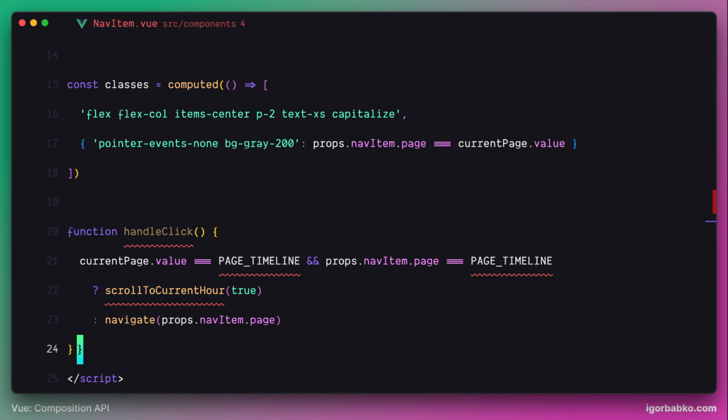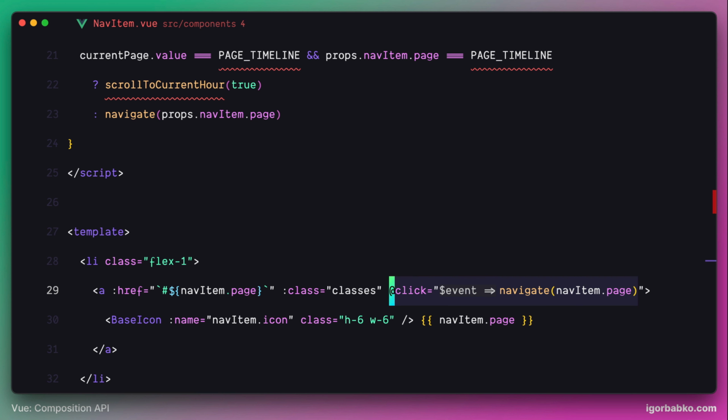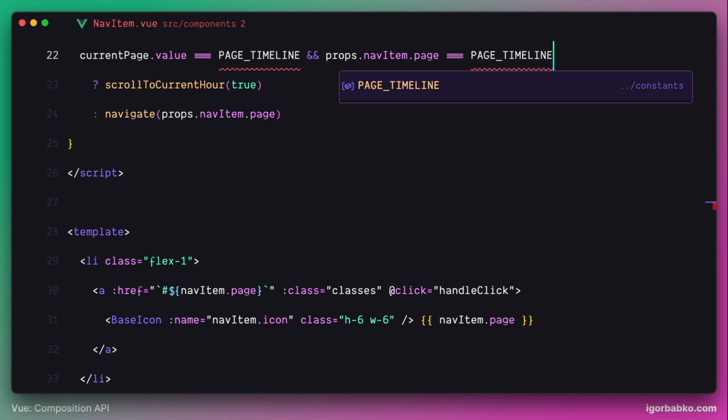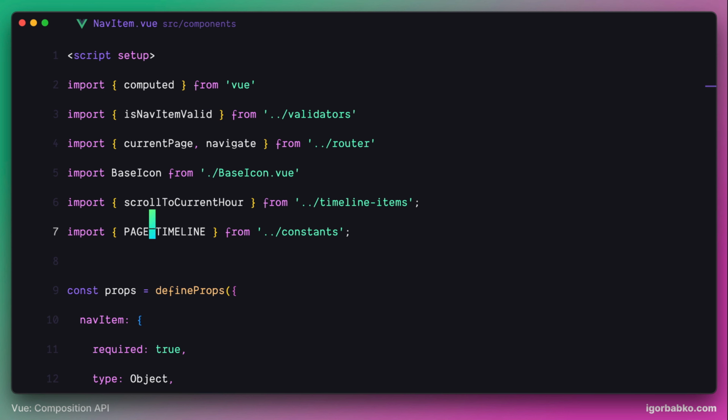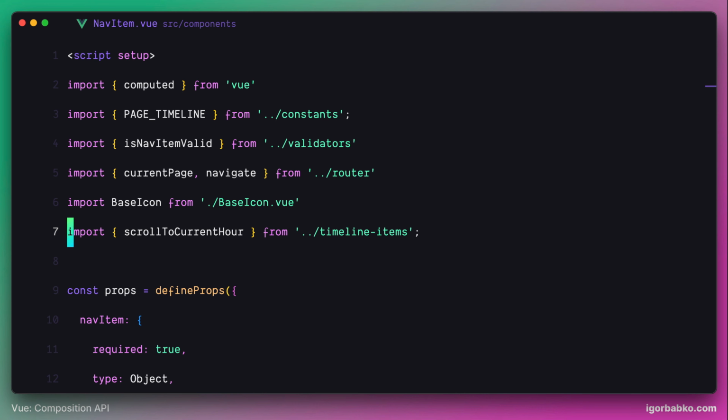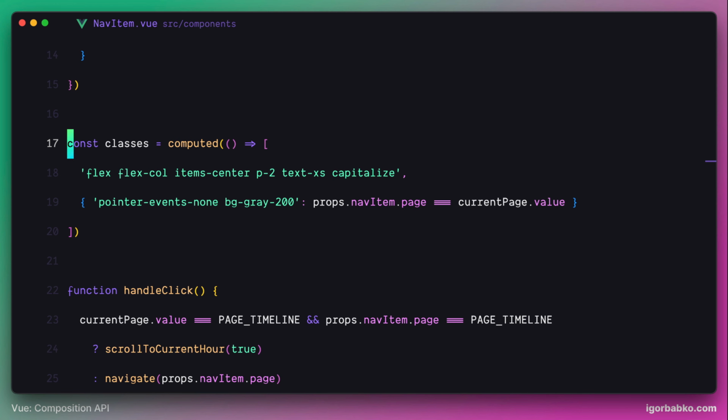And all we have to do now is to specify the reference to this handleClick function inside the click listener in here. So now let's import all missing pieces in this component, such as the scroll to current hour function, as well as the page timeline constant. And now there is also one more change that we have to do in order to allow clicks on the active navigation item. And that is to remove this CSS class, pointer events none, which disables all clicks on the navigation item. Since now we're gonna allow clicking on the active navigation item, let's remove this class.